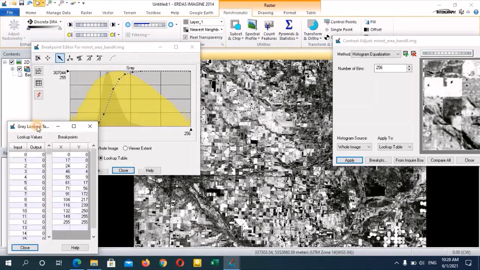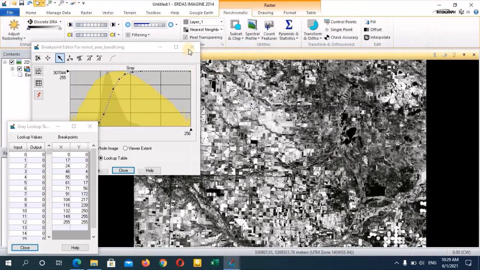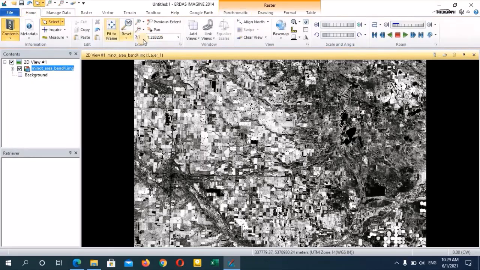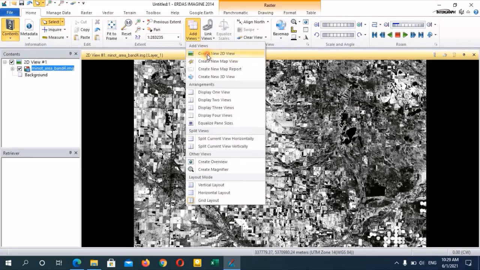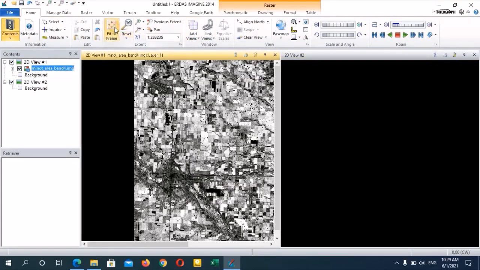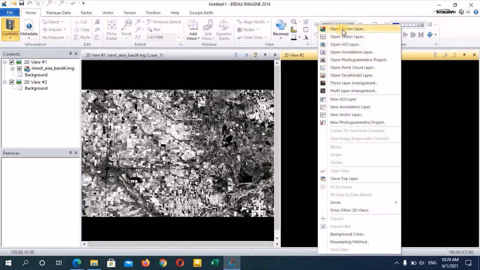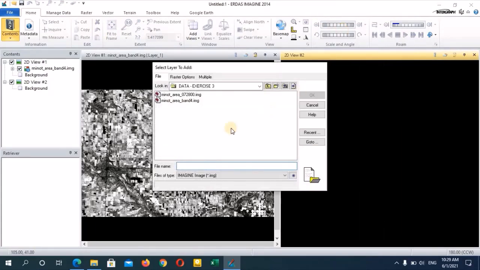And the contrast of the satellite image has already increased. You can see this is applying for the color composite images as well. So I'm taking another view to here, going to add views, create 2D view, and then I'm opening the next image in that 2D view.